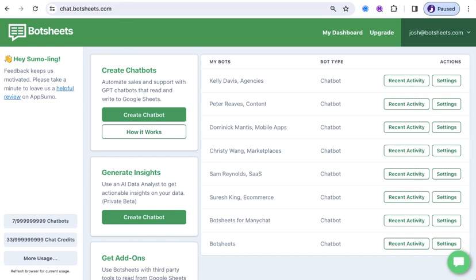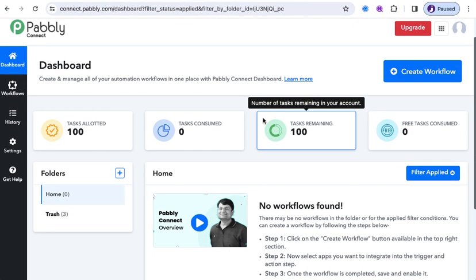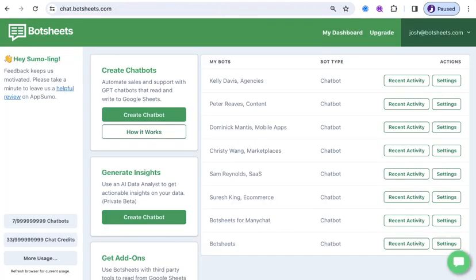And a good idea is to use one of these workflow automation tools that accepts what's called a webhook endpoint. So you've heard of Zapier or Make.com, or in this example, I'm going to be using Pabbly, which supports webhooks. It's going to receive data from my BotSheets chatbot, and then using Pabbly, you can move that data into any system. So how do we set that up?